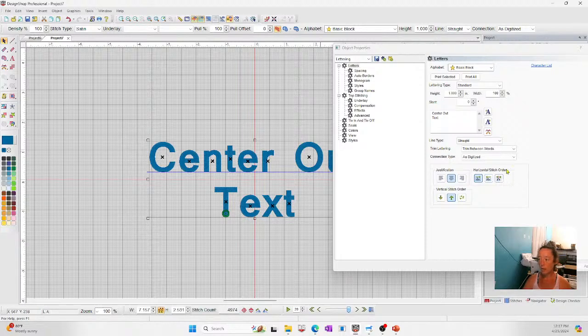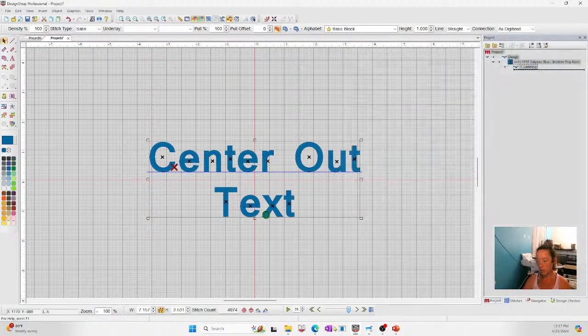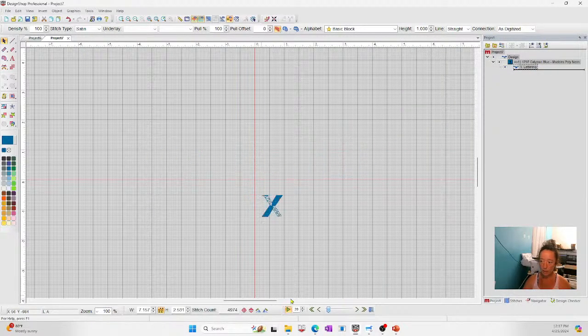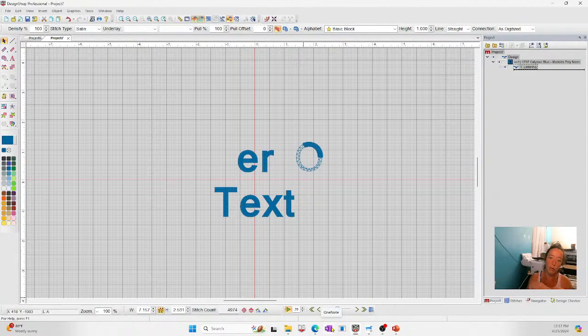If I want it to sew center out, I want to do horizontal stitch order. Now you'll see it's going to do X, T, E, T. So if I redraw it, you can see it's starting there and it's ending there. And that's because it's literally drawing this bottom to top and center out. So it's working with you to go away from the brim and away from that center seam.